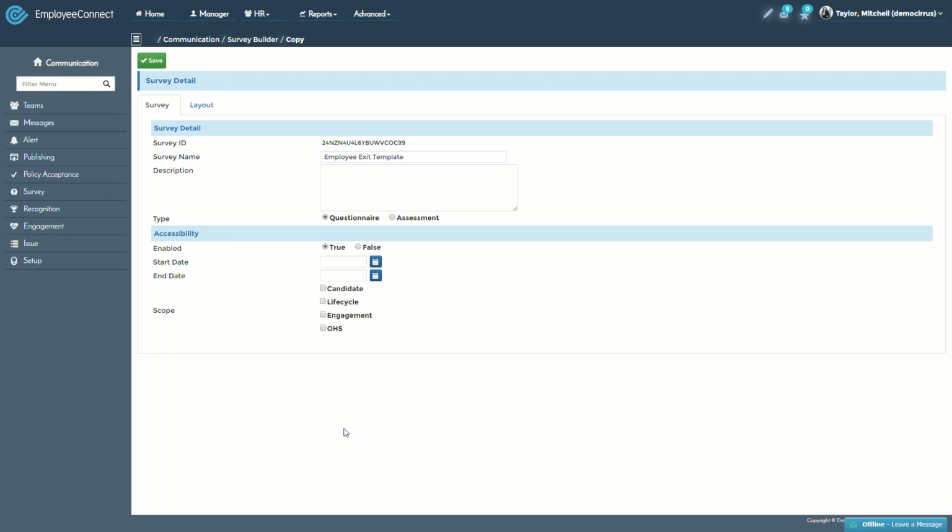The survey form will appear. Input your survey name. Select which type this is. Is this a questionnaire or just an assessment? Since this is just an exit survey, leave it as questionnaire. Accessibility, make sure it's set to true, so this is active. If you set it to false, then we won't be able to use this.